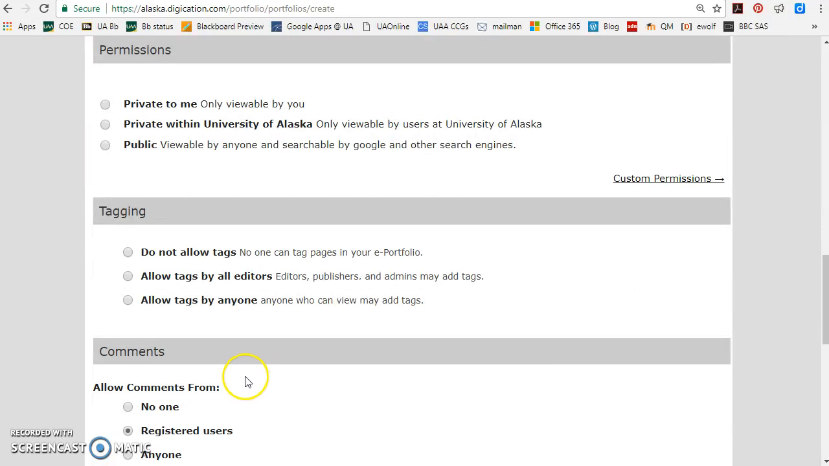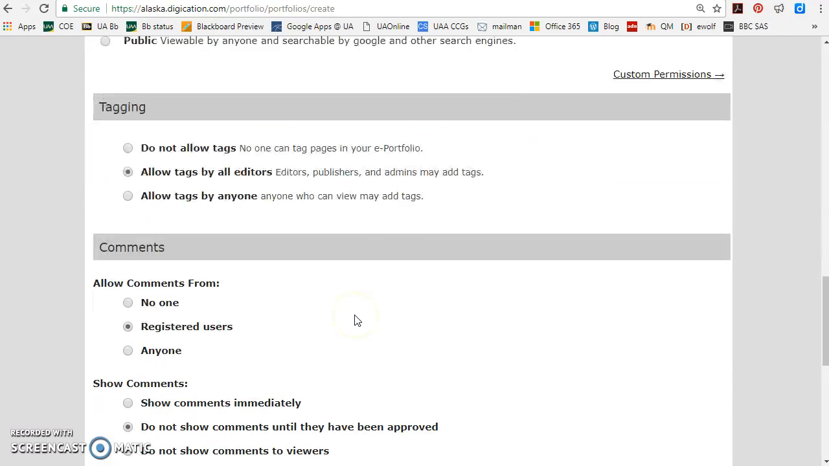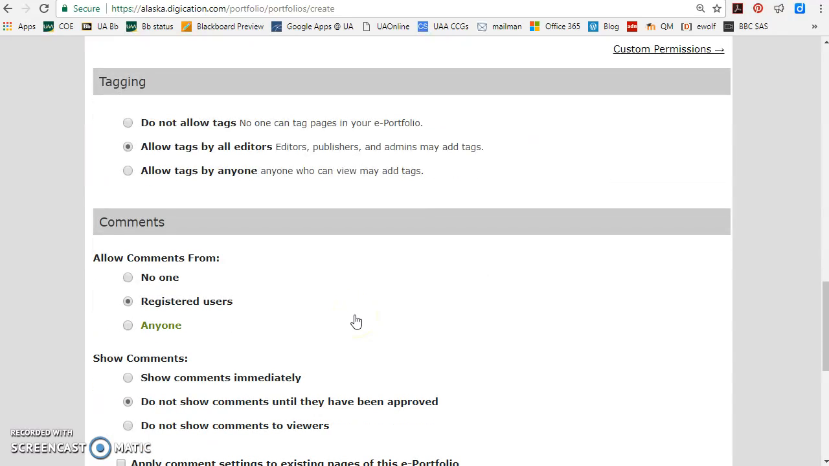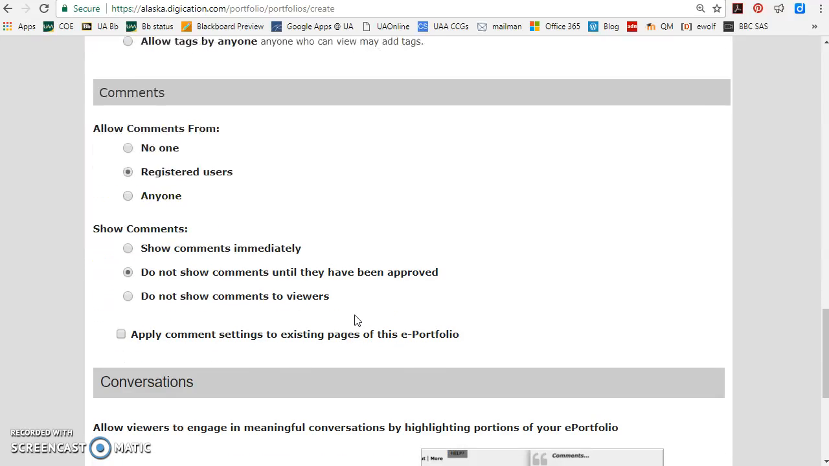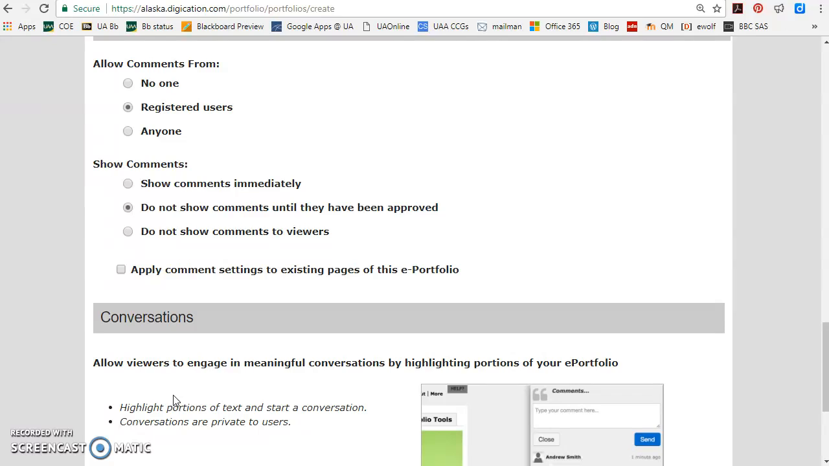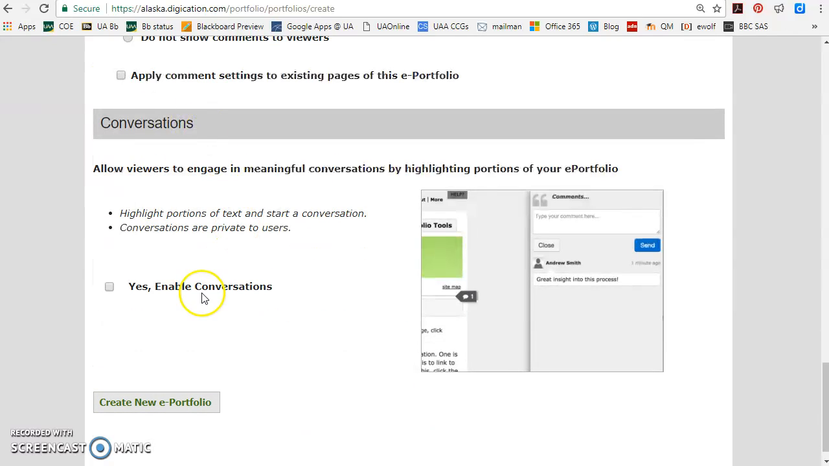Tagging is adding keywords to it. It probably doesn't really matter for most which one you want to do, so I usually allow tags by all editors if doing a collaborative ePortfolio. And comments and conversations can be useful, again, when you want either comments from the public or you want some conversation within the collaborative group working together on an ePortfolio. So that's up to you.